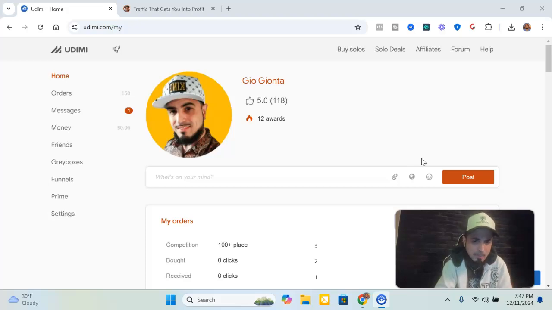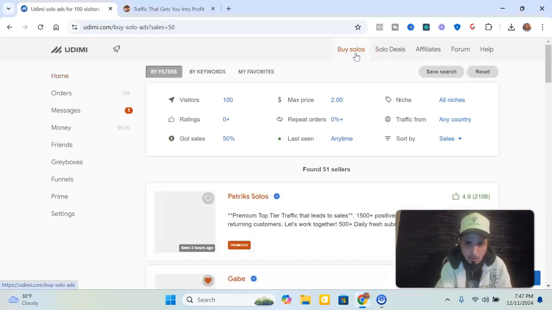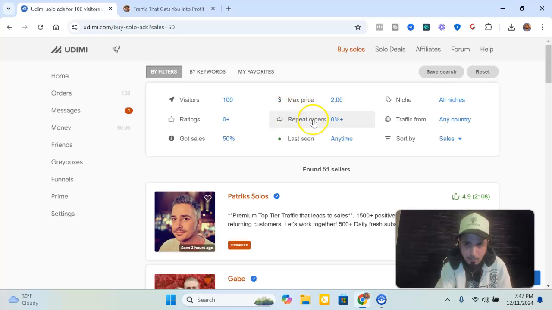So, let me get into Udimi Solo Ads, right? Basically, if you've never used the site, it's free to sign up. And how you would go to find people is you want to go to buy solos. Then when you go to buy solos, you want to make sure that the sales are at 50% because you want them to be the highest that they could possibly be. And that's pretty much all that you really have to worry about.